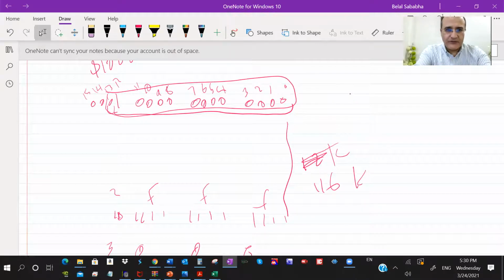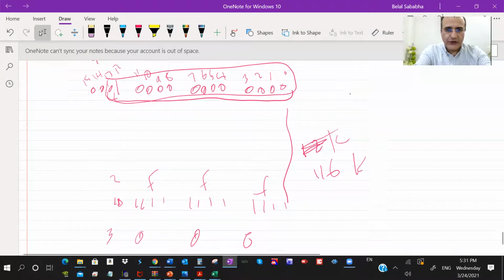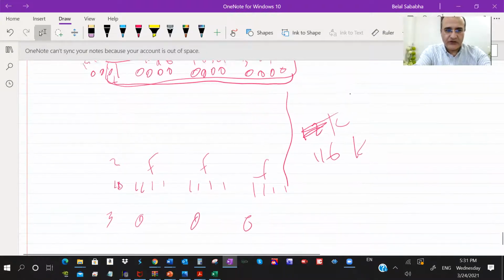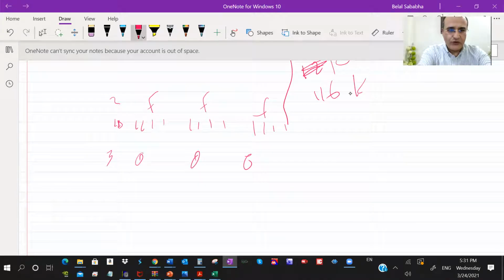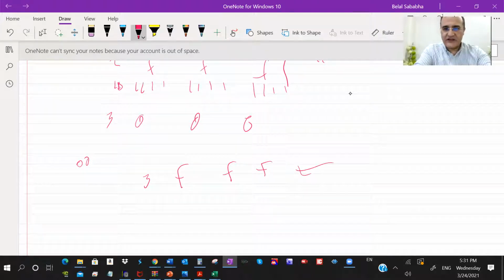Flip all the bits here, all 14 bits except the last two, keep them at zeros. This can be F, and then 2 bits from here can be both ones, so three FFF. And this is the last address in RAM, right?